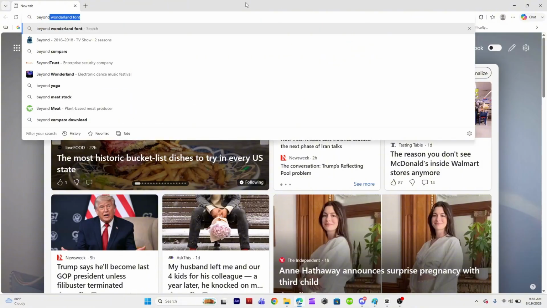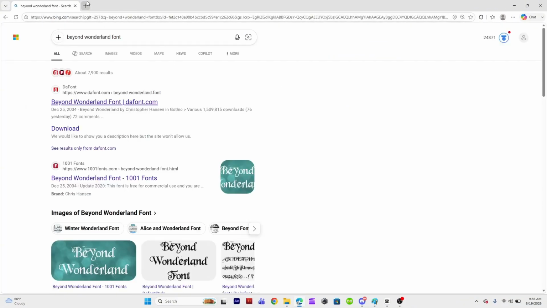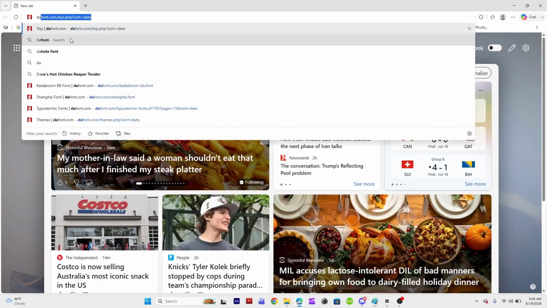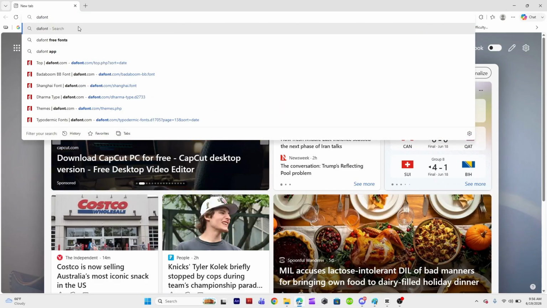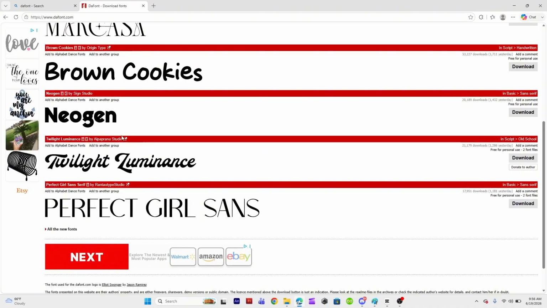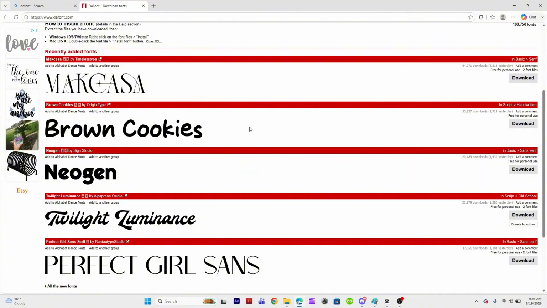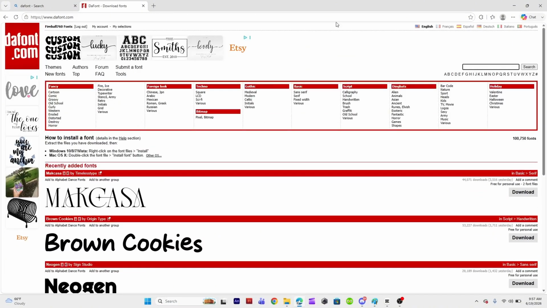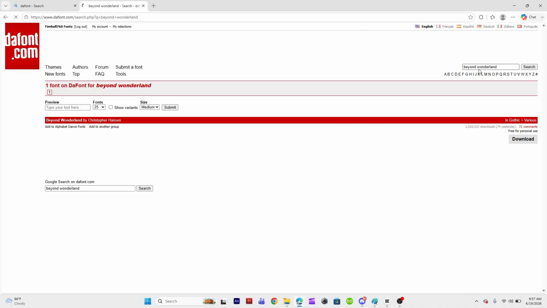So the first thing you want to do is go look for a website that offers free fonts. I personally like to go to this one. Then you just want to scroll around and see whatever font you like the most, and then just click on it. You could also look for different styles, ones that start with a specific letter in the alphabet, or you could just search them. Like I'm gonna search for this one.